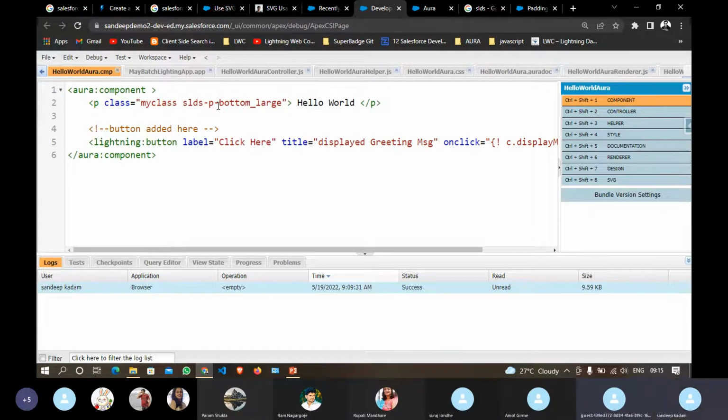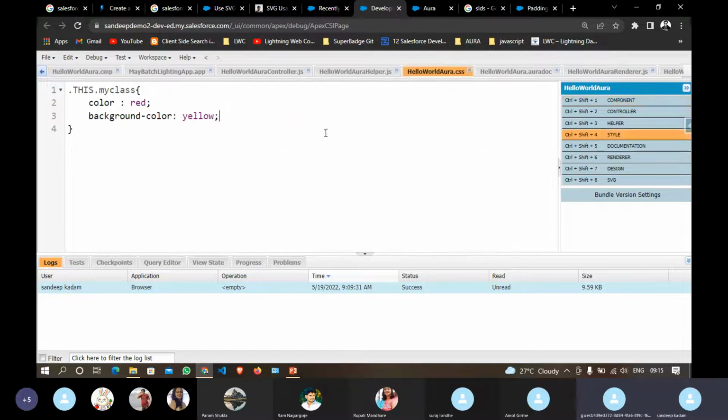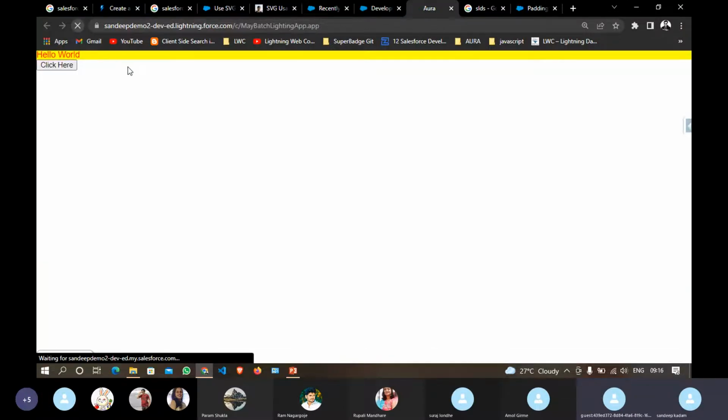Let me add a border here. Let's add one border, let's say 4px solid. Let's say this class. Refresh. So one border is added.